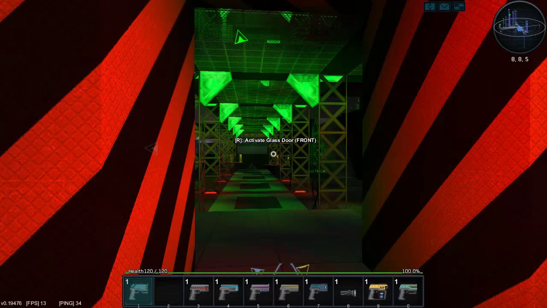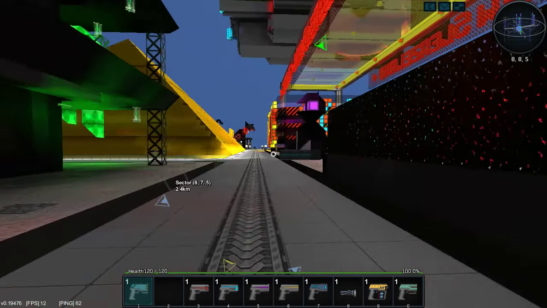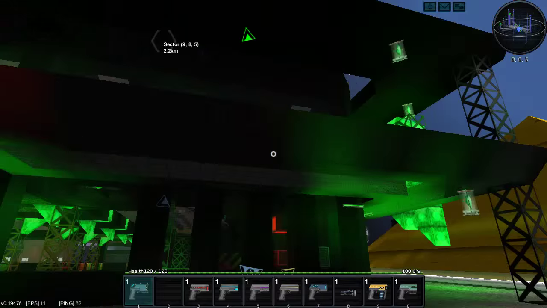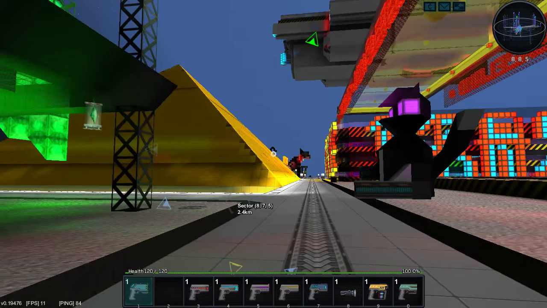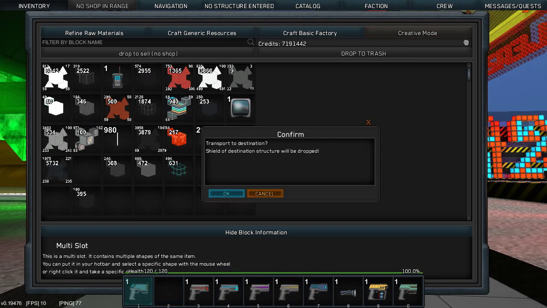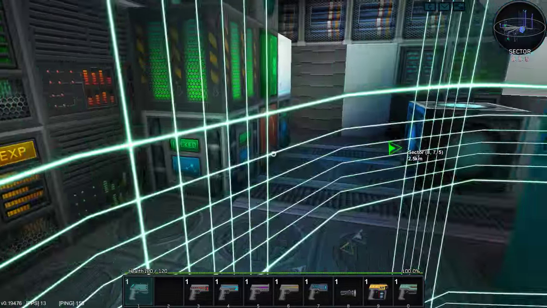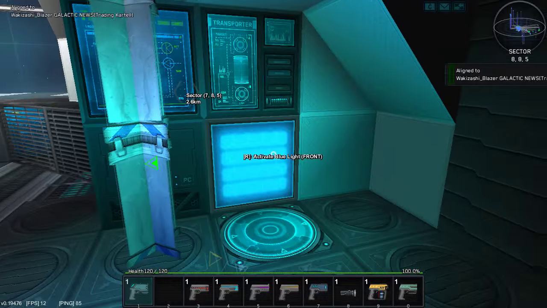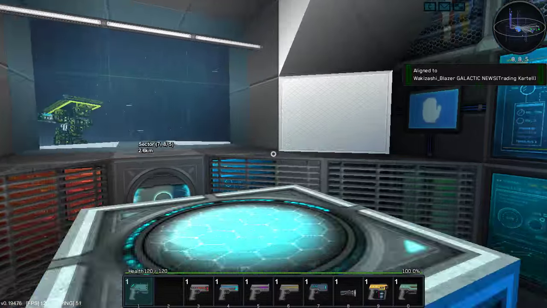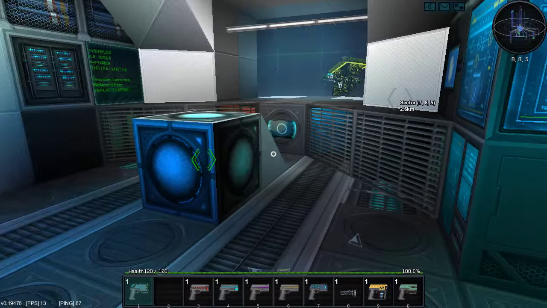Down in the city, we do what we would do, and when we are feeling done, we call for the system to call us back. That we do by pressing inventory, then right-clicking this beam gun, and clicking transport, and we need to confirm that. So, yeah, it's a bit stupid, but it works totally fine. And now we're back here. So, that is rather fun.